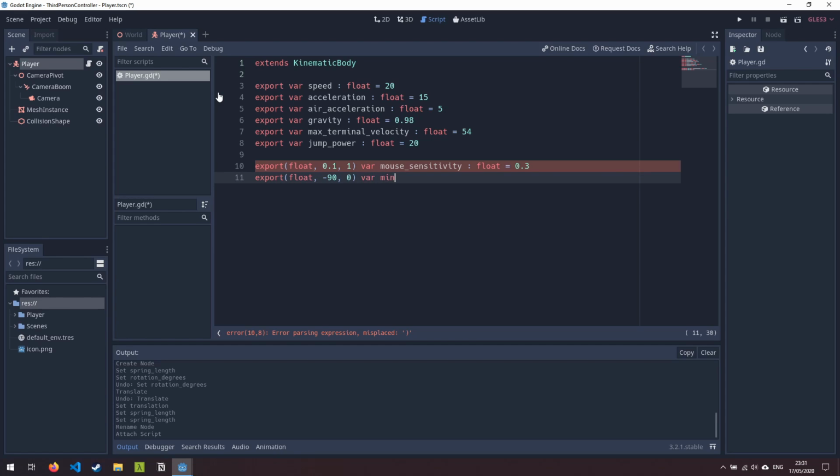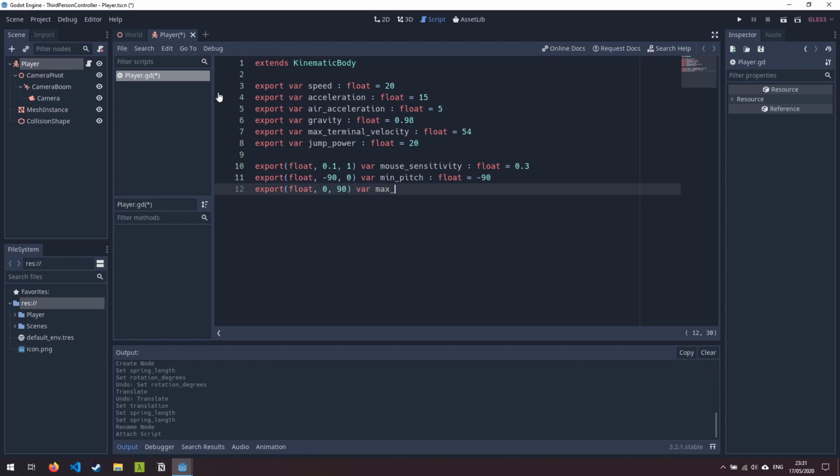And this is going to be var min pitch, so how much the camera can pitch up and down. This is going to define the lower limit of that. So this is a float, and we're going to default it to -90. And we're going to do the upper range of that. So again, float, this is going to start at 0 and end at 90. I'm just going to call this max pitch. It's a float, and we're going to default it to 90.